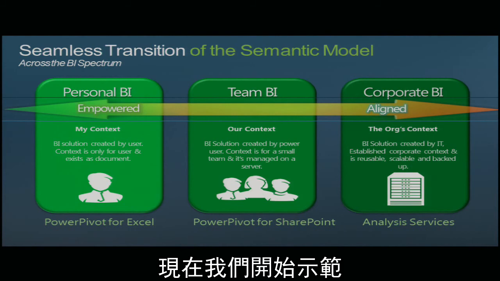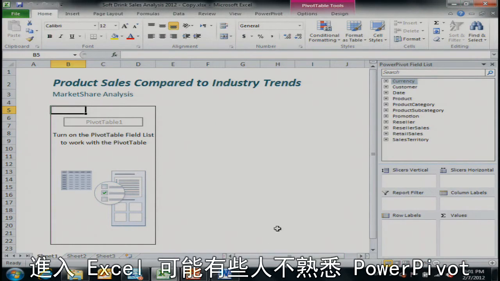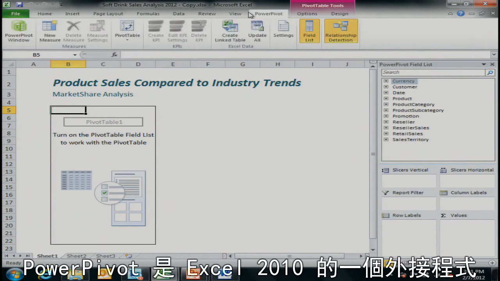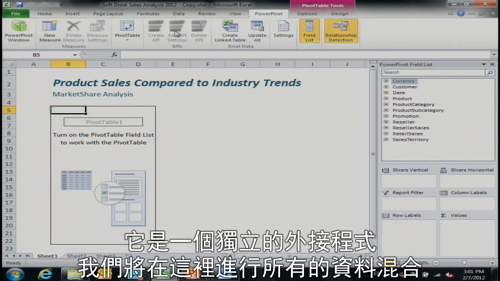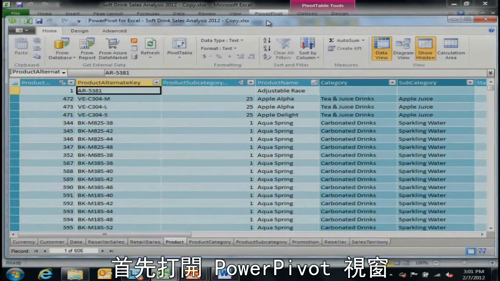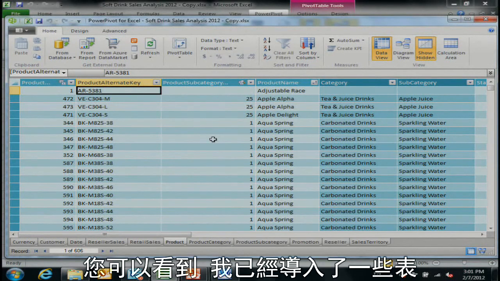So with that, now let's move into the demos. So I'll go out here in Excel. And for those of you who may be new to PowerPivot, let me just point out here that PowerPivot is an add-in to Excel 2010. It's a separate add-in here where we'll be doing all our data mashup. So first thing I want to do is launch the PowerPivot window, which you will see here. So PowerPivot is essentially a separate window that lives on top of Excel, where I'll do all my data mashup.